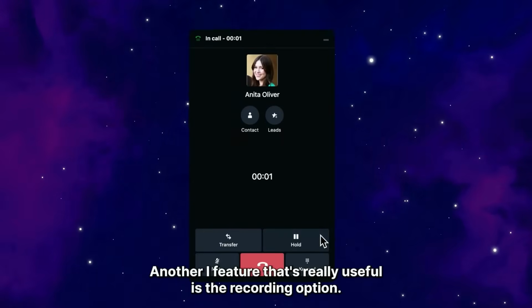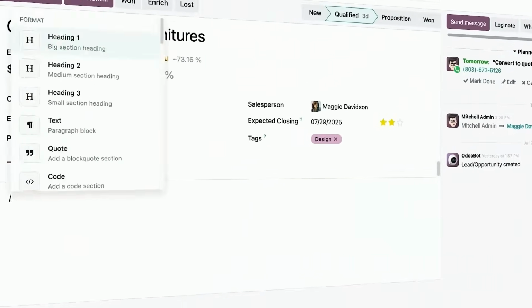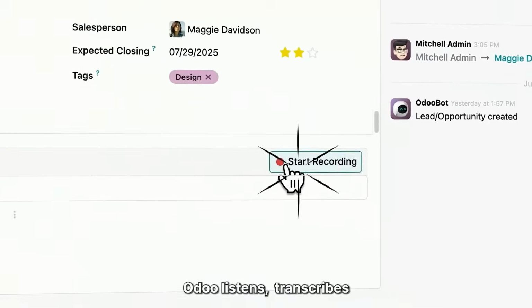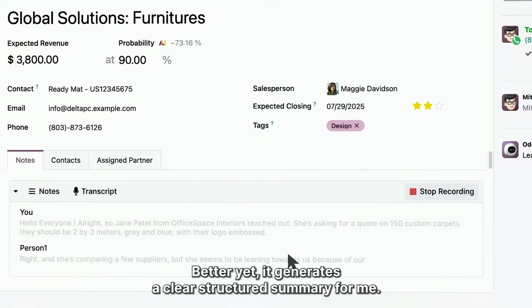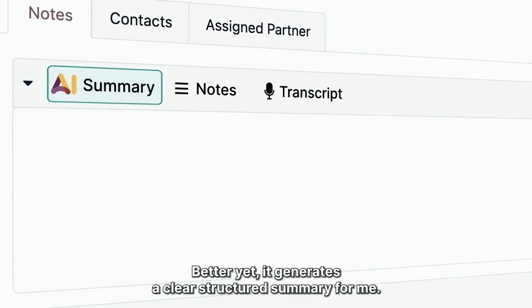Another AI feature that's really useful is the recording option. Odoo listens, transcribes, and even translates the conversation in real time. Better yet, it generates a clear, structured summary for me.